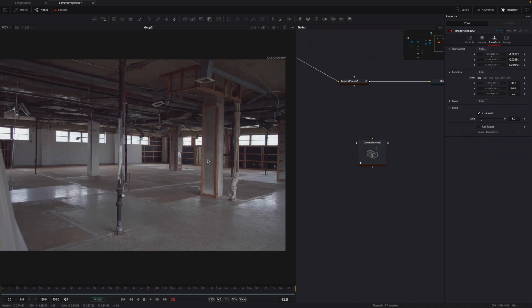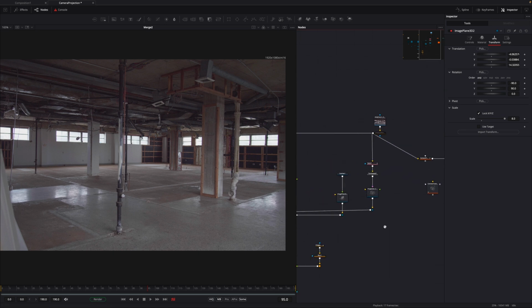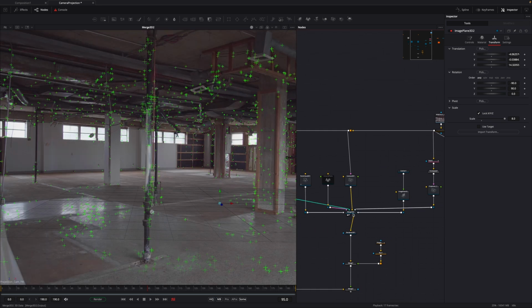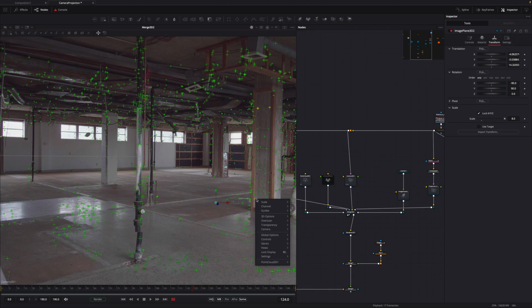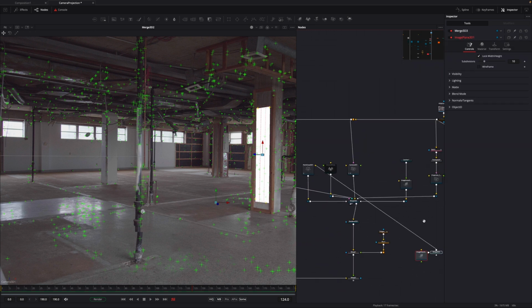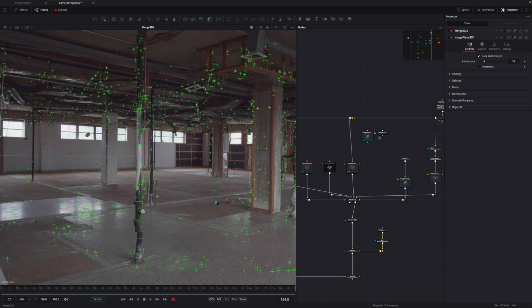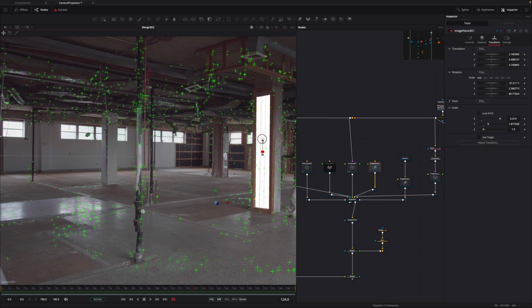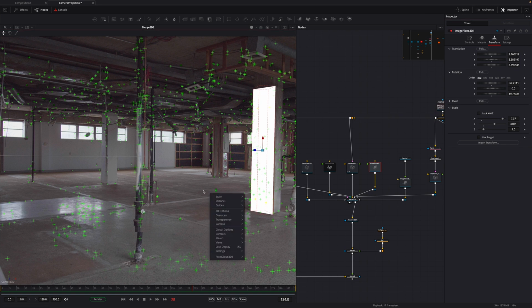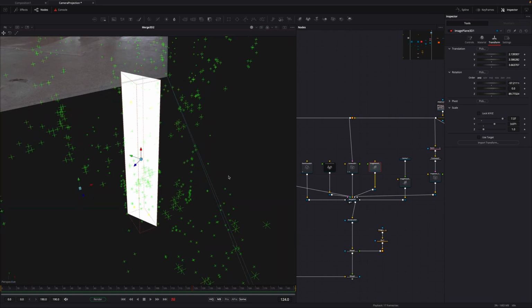Next, I'm going to show you a similar technique, but this time we'll be adding elements to the scene instead of removing them. Let's take a look at our scene from the Merge 3D node. First, we need to select a few points from the point cloud on this column so we can accurately position our image plane. Once we've done that, right-click and select Image Plane. Position the image plane where we need it, and don't forget to delete the extra Merge 3D node. Now, let's resize the image plane to cover the column and move it up slightly. There we go. This image plane will serve as the projection surface for the column.